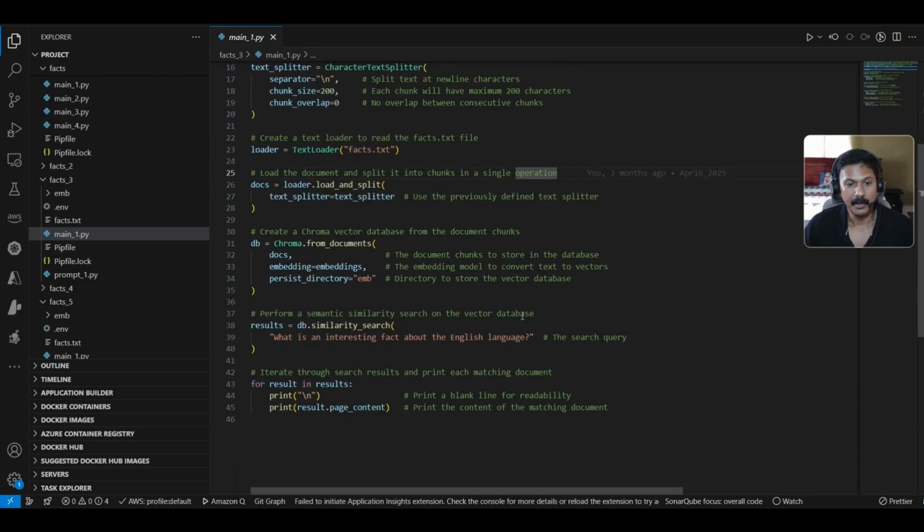And then I'll be doing a similarity search on what I want to do. So what I would be wanting to do is, I want to know what's an interesting fact about the English language, based on the facts.txt document that I uploaded into the Chroma vector store. So that is what I'm interested in.